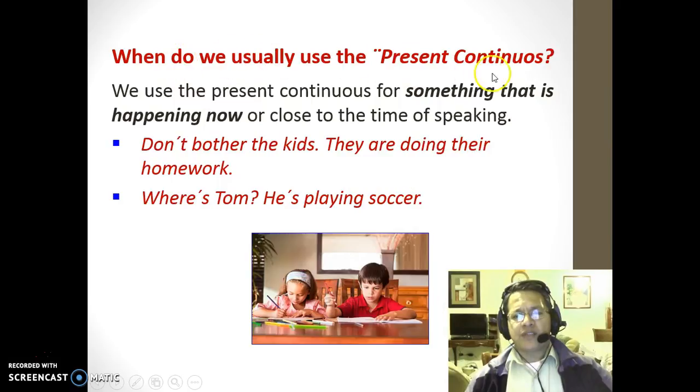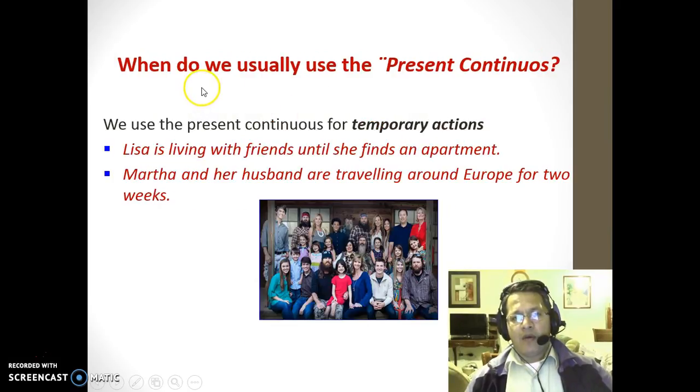When do we usually use the present continuous? We use the present continuous for something that is happening now or close to the time of speaking. Don't bother the kids. They are doing their homework. Where is Tom? He's playing soccer. Another function. We use the present continuous for temporary action. For example, Lisa is living with friends until she finds an apartment. Martha and her husband are traveling in Europe for 2 weeks.